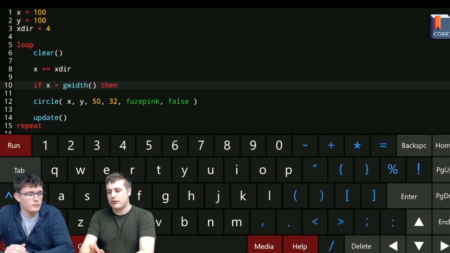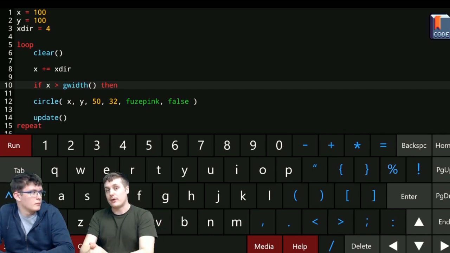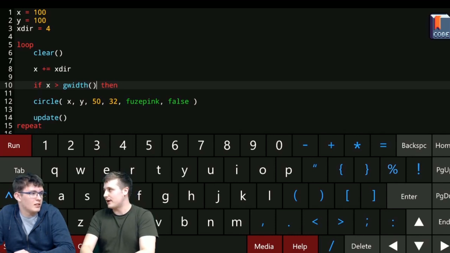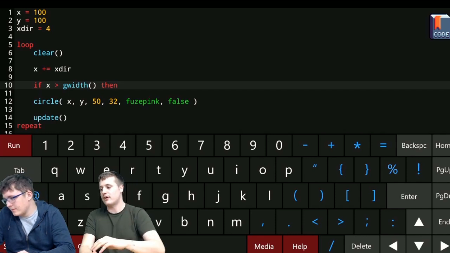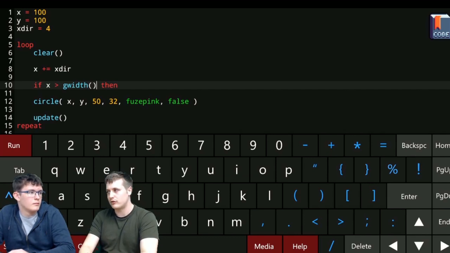Awesome. Now, g-width basically just returns however many pixels are on the width of the screen. So if you're in handheld mode, that number will be 1,280. However, if you're in TV mode, that number will be 1,920. Beg your pardon. So yeah, I'll say that again just to make it clear. If you're in handheld mode, g-width is the number 1,280. If you are in TV mode, g-width is the number 1,920.